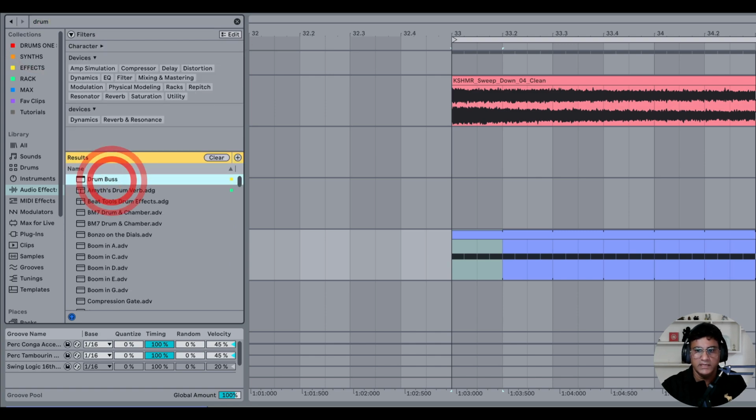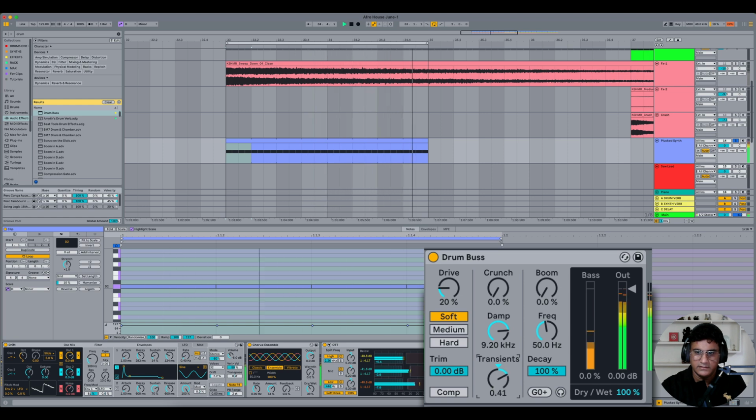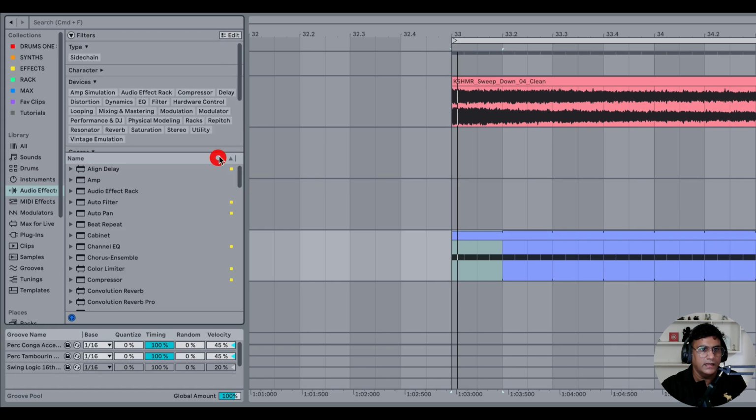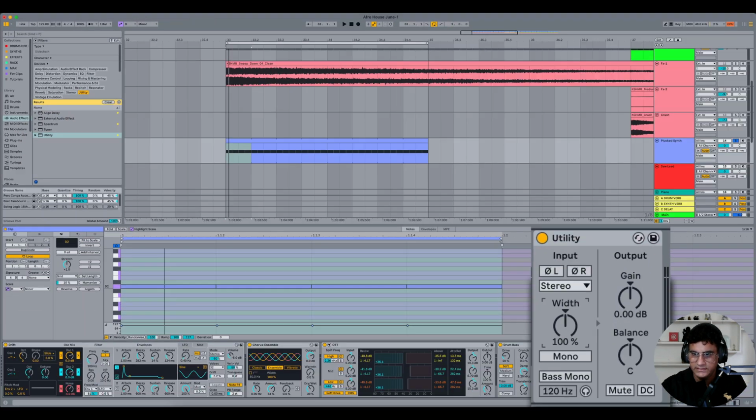Next, what I want is the drum bus. I'm going to add the drum bus, and what I'm going to do here is just increase the transient. And the last thing I would like to do is click on this utility, add the utility, and just spread the width, because I want this sound to be a little wide.